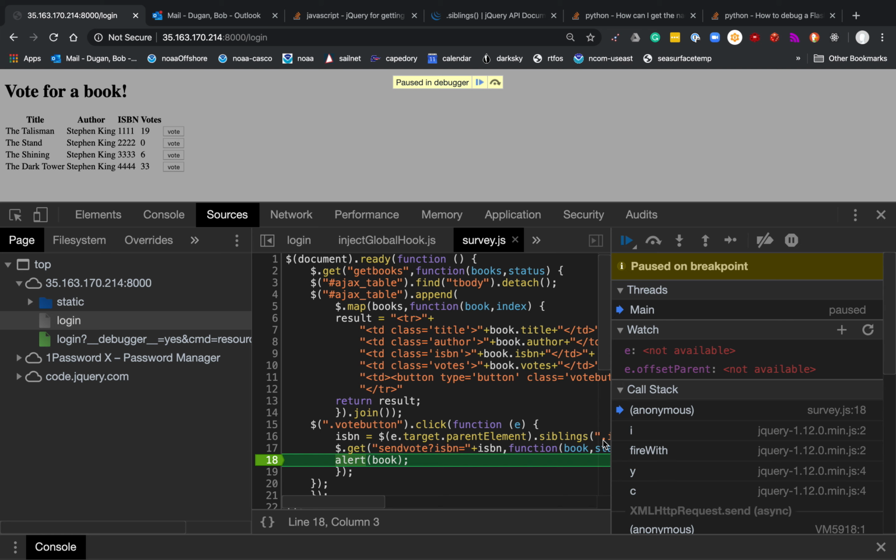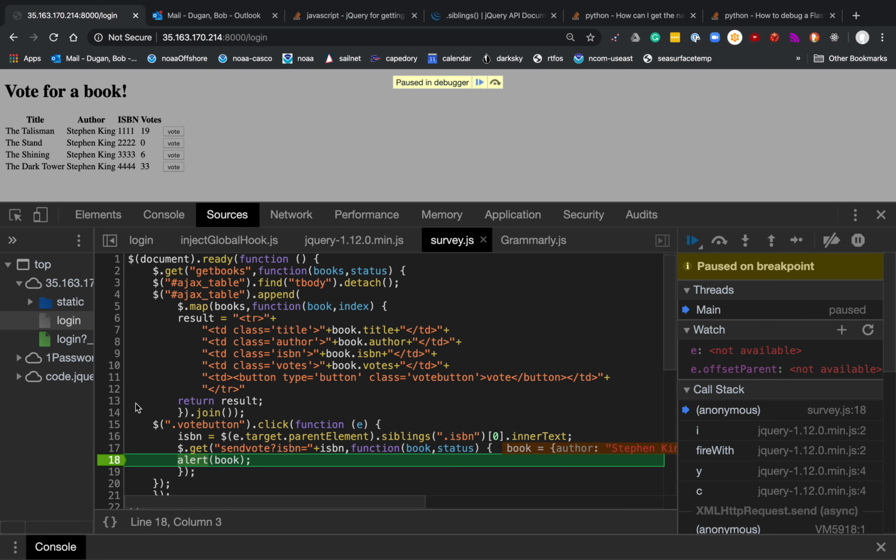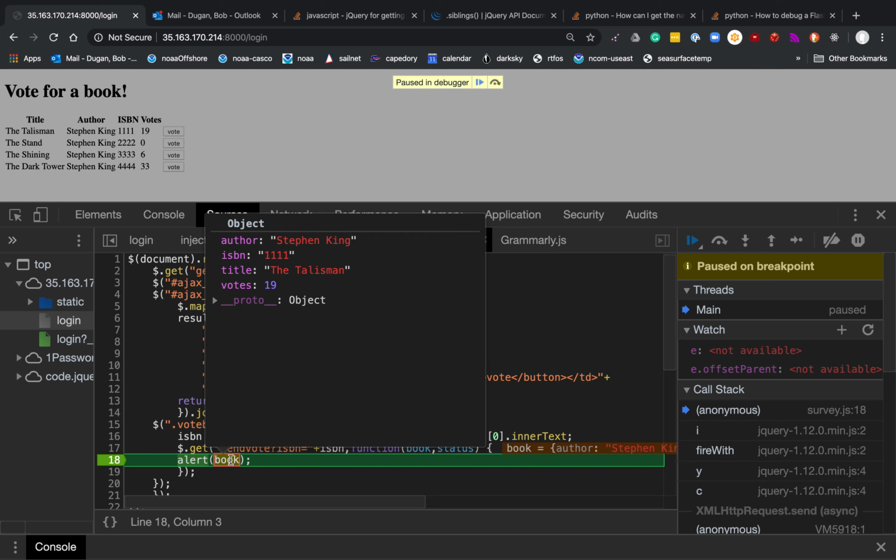So it looks like the vote was successful. We had 19 votes. Because we're on line 18, it means we're about to do the alert book, which will just print out, well, there's the book. Stephen King, ISBN, with a title of The Talisman, the votes is 19. But that's not the right number of votes.